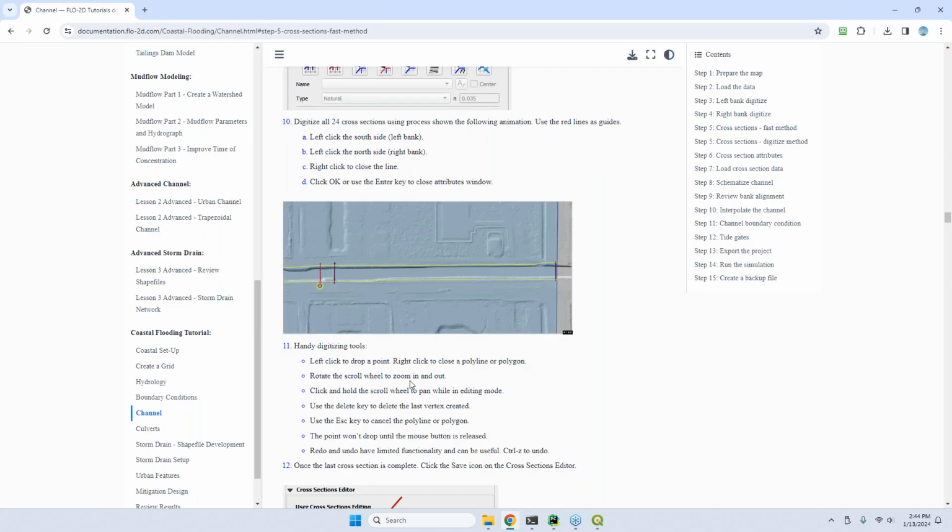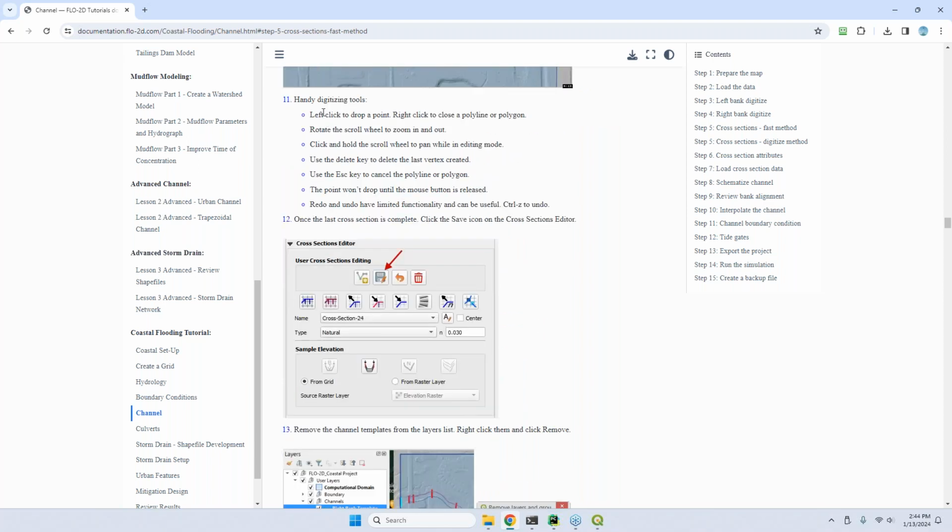All right, handy digitizing tools. Left click will drop a point. Right click will close a polyline or a polygon. Rotate the scroll wheel to zoom in and out. Click and hold the scroll wheel to pan. Also, you can use the arrow keys to pan. The delete key will delete the last vertex you created. The escape key will cancel the polygon or polyline in case you messed it up.